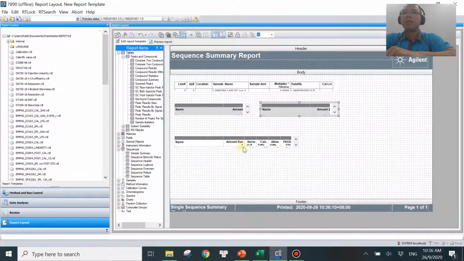All right, and this one, you want to arrange the column so that you have more space for everyone. Call run 1, run 2, then calculate the difference, something like this. The allowable difference, like this. Okay, then you have pass and fail.